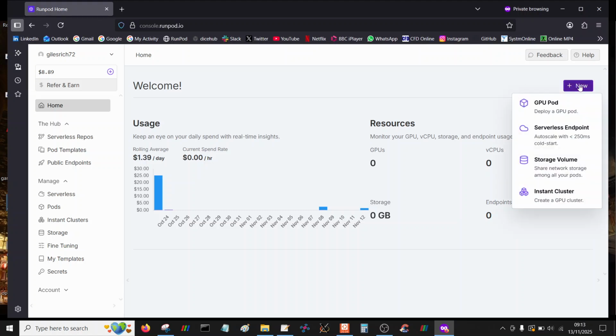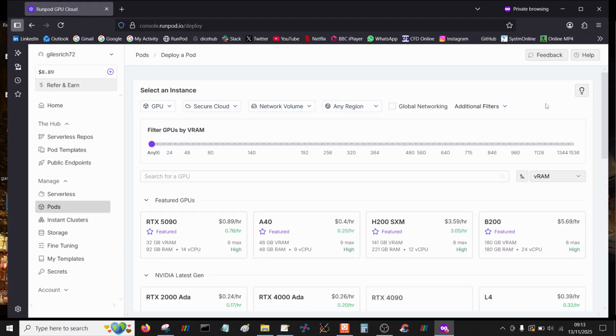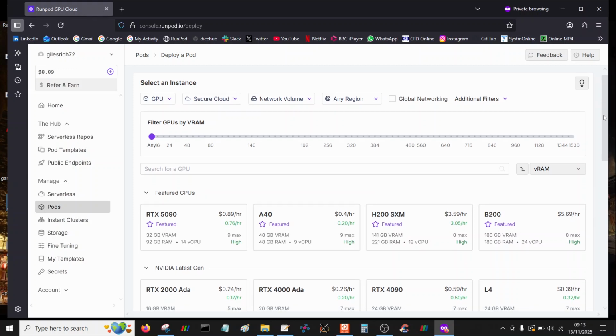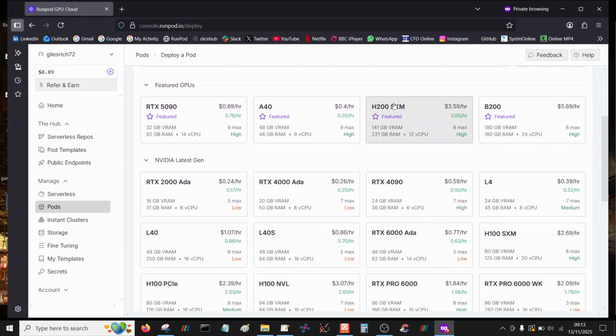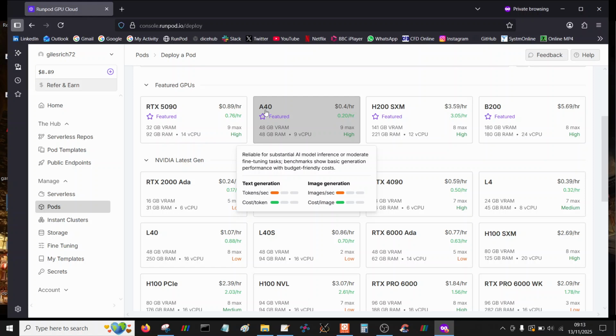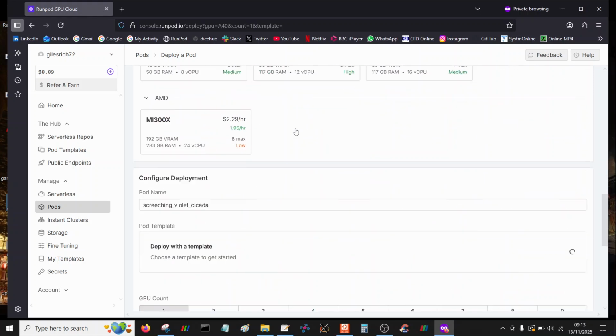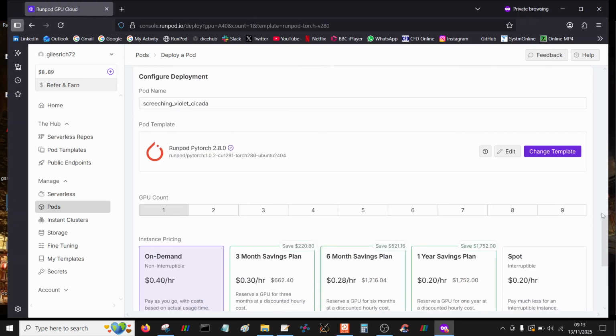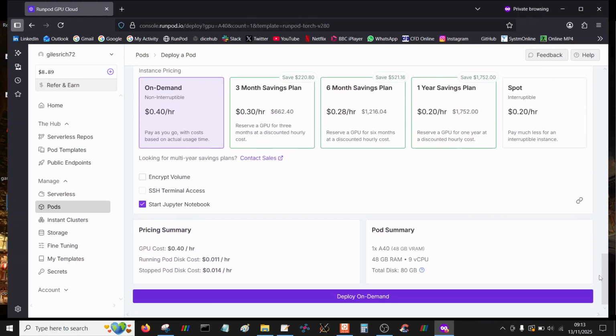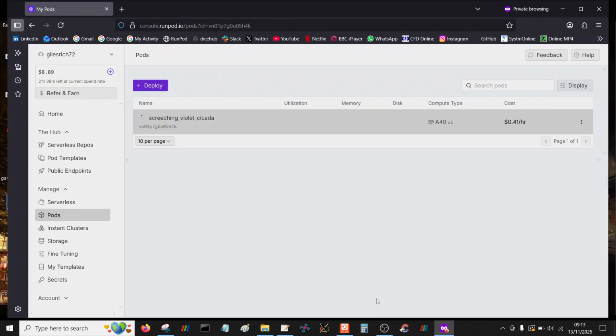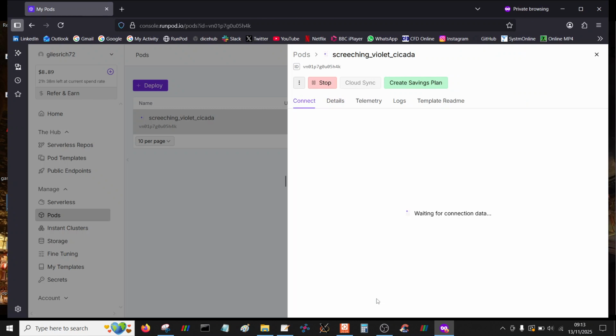So I'm just going to go to New GPU pod because I want a GPU case, and then you've got all of these ones to choose from. Now the one I sometimes use is this A40 because it's extremely good value. It's just $0.4 an hour and it's got loads of RAM there. So you select that, go down a little bit and then deploy. Simple as that. So I've just selected one instance of that particular GPU.